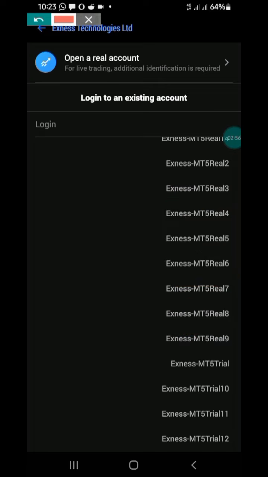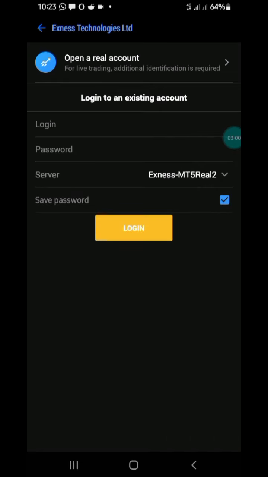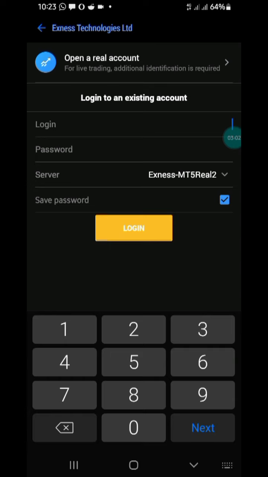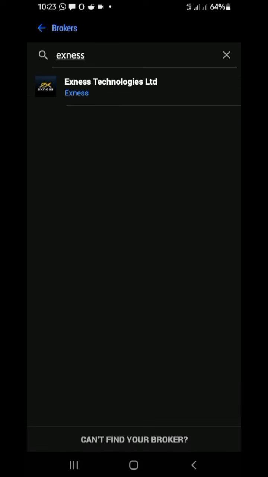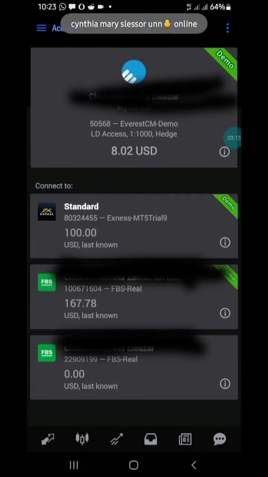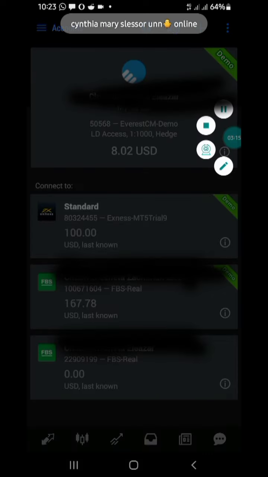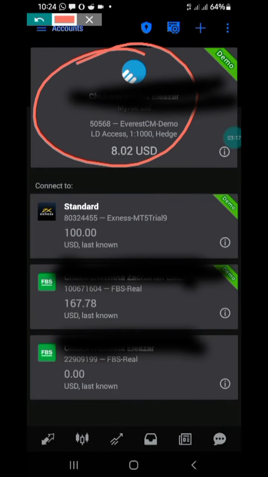Then let's say I'm given MT5 real 2. I click on real 2. It gets here. I fill in my login. I fill in my password. Then I log in. So immediately you log in, the account automatically appears here. It automatically appears in this area, and when it appears, then you can go through whatever you want to do and start your trading.